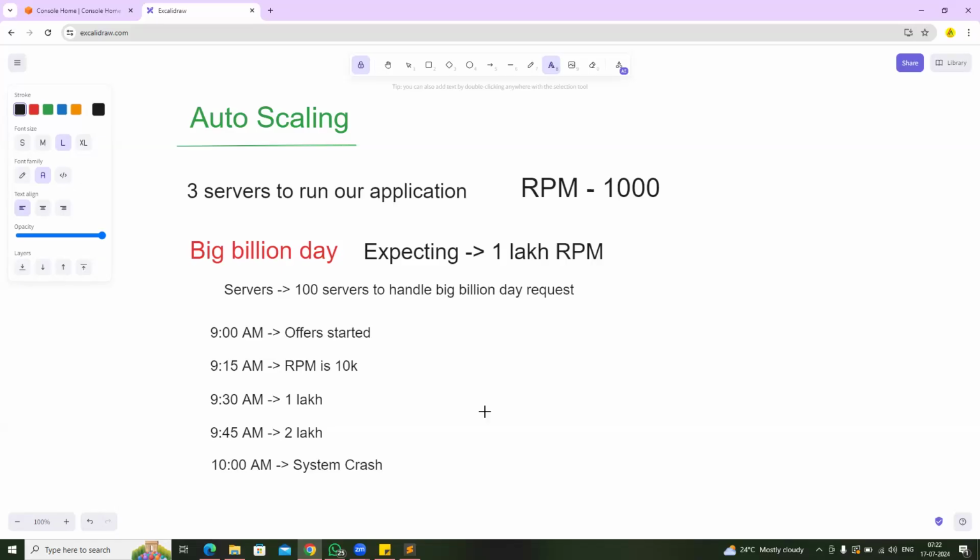Yes, sir. At 9 a.m. offers started. At 9:15 a.m. RPM is 10,000. At 9:30 a.m. 1 lakh requests we got, that is what we expected. But we had not expected more than that because we don't know how many people will access our application on the offers day. That is the reason I configured only 100 servers to handle the Big Billion Day load. But at 9:45 a.m., I got 2 lakh requests. My servers are not sufficient, so by 10 a.m. our system got crashed.